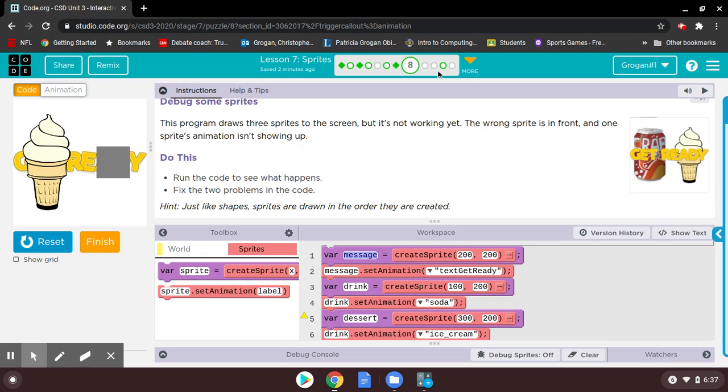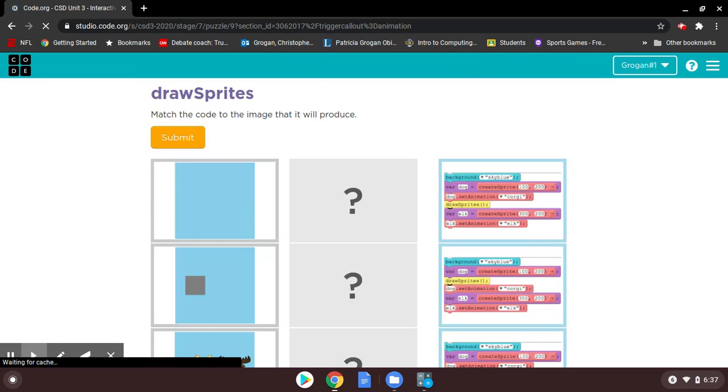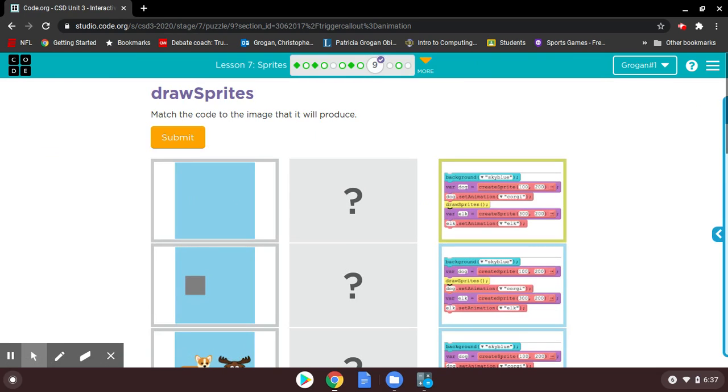All right. Section 9 is a section where you have to match the code to the image that it will produce. Just think about it for a couple minutes before you try to do it. If you get it wrong, it will tell you which ones are wrong, and you just switch them so that they are correct.